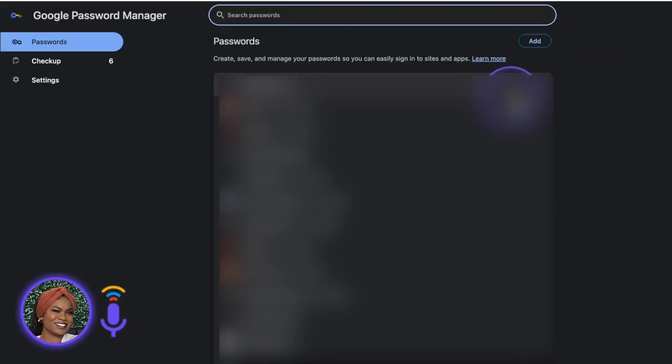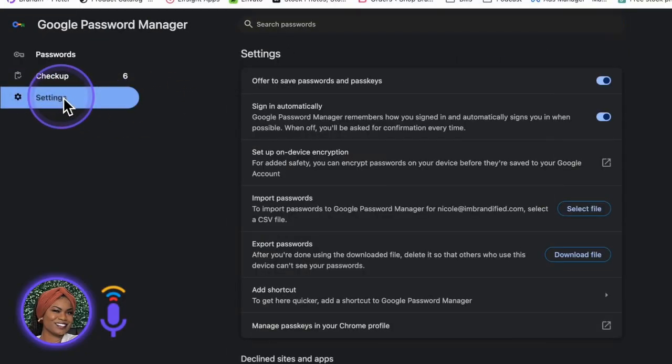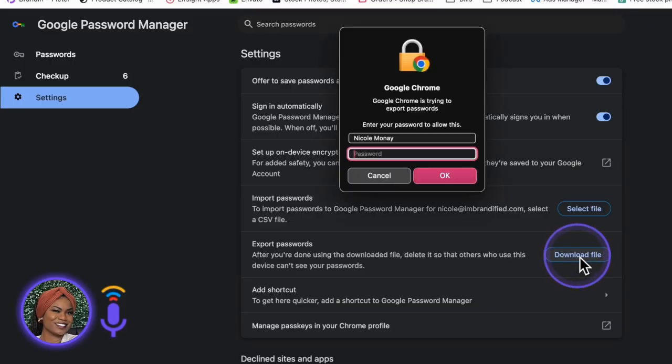Once you're under Google Password Manager, on the left-hand side, you're going to see Passwords, Checkup, and then Settings. Click on Settings. Underneath Settings, you're going to see Export Passwords. Click on Download File, and personally, when I clicked on this, a notification pops up. Now, this tells me to enter in my password.